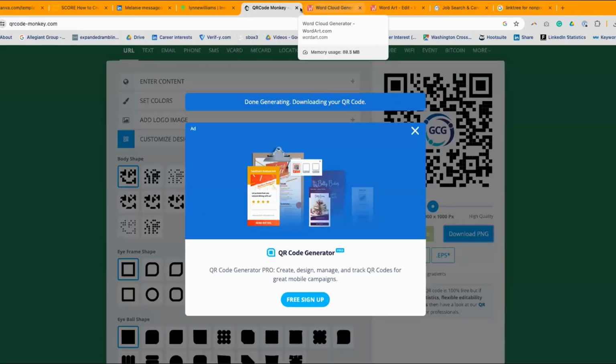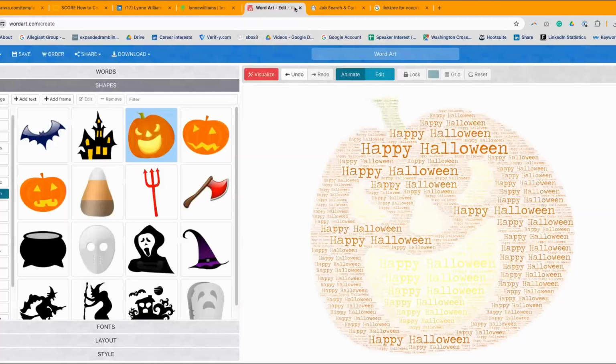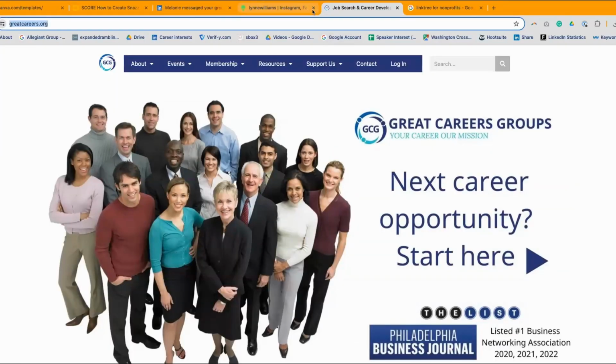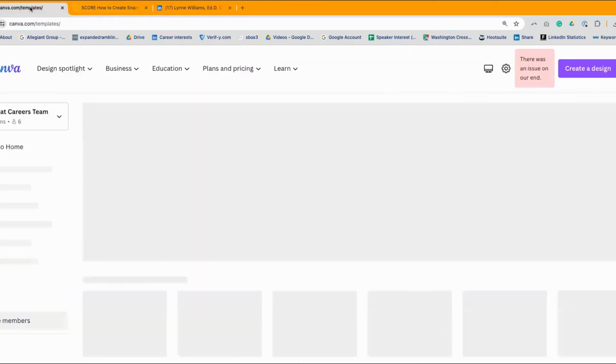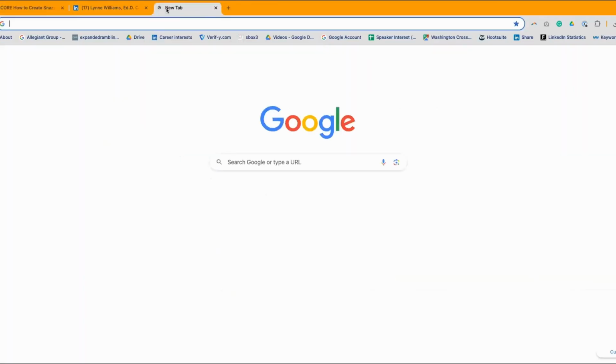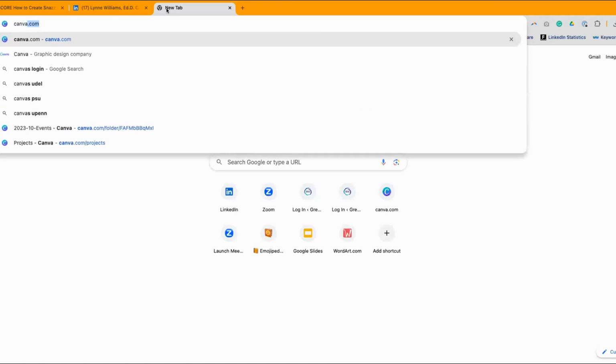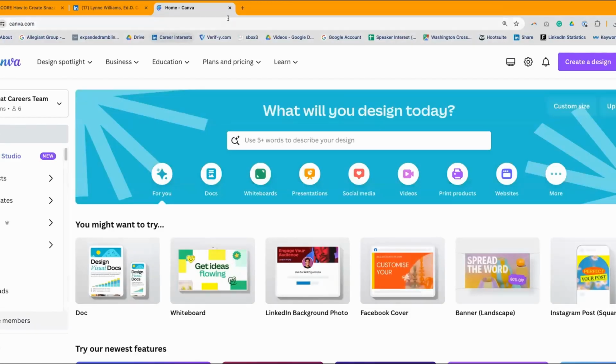All right, let me get out of this word cloud. Maybe I have too many windows open, so let me try closing some windows, and maybe this will help our situation. Okay, there's still an issue. All right, I'm going to close this one, and I'm going to try and go into Canva one more time. Oh, there we go. All right. Sometimes you just got to start all over again.